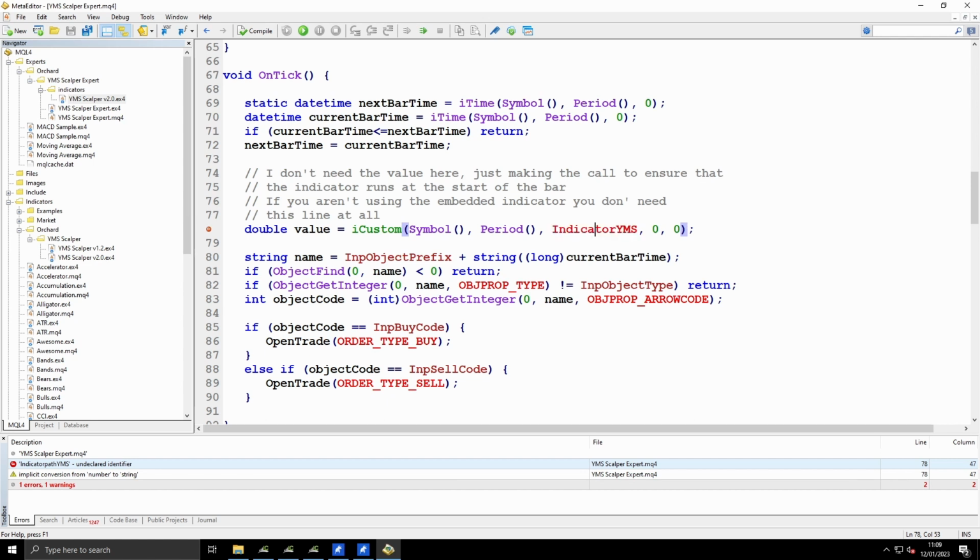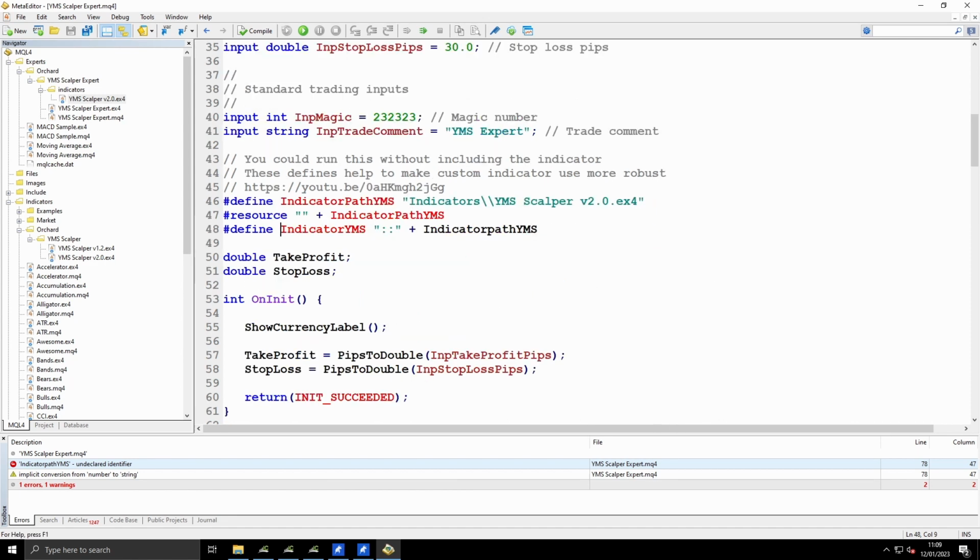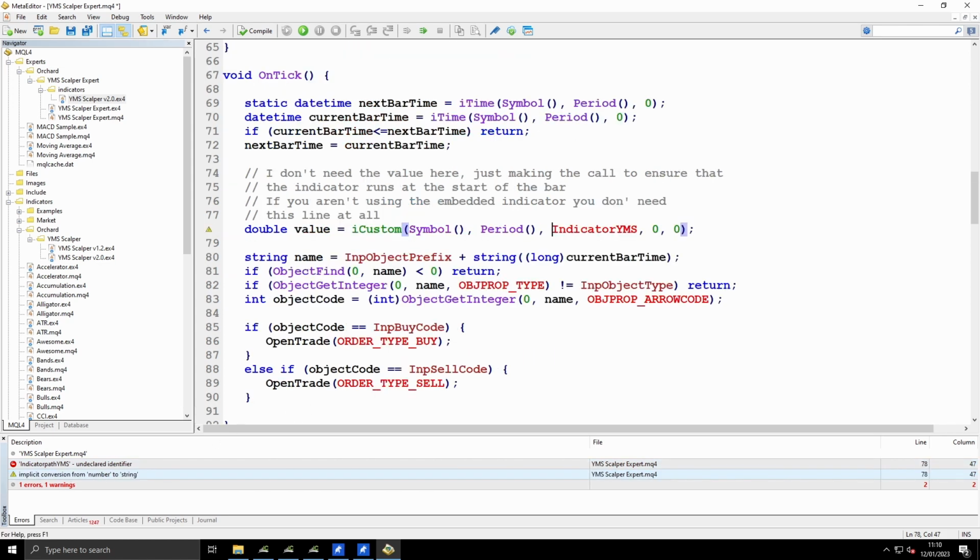So I need to go back to where this is defined. And I can see that indicator YMS is defined as indicator path YMS, and here is the error: I should have had an uppercase P. Then the other thing I have here is implicit conversion from number to string. That's probably due to the same error. I'll compile again, and that's fixed.